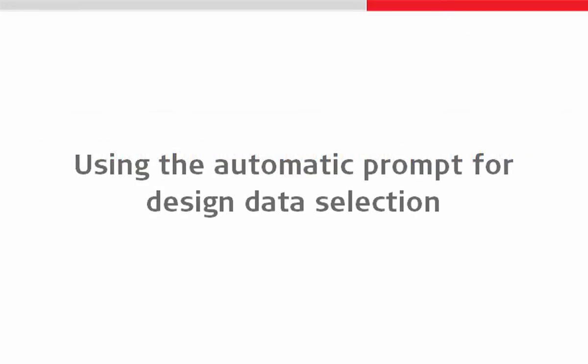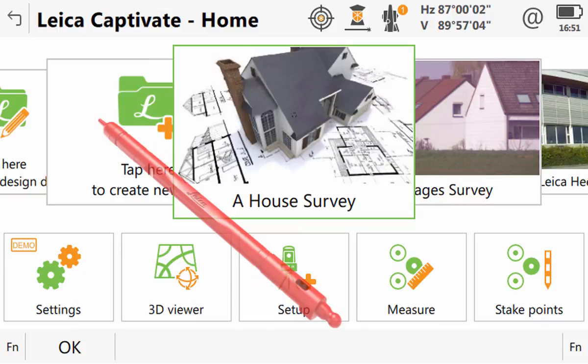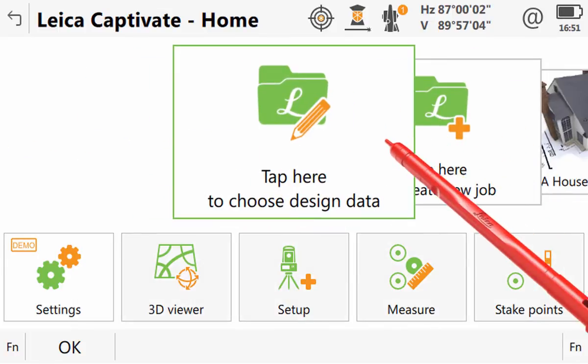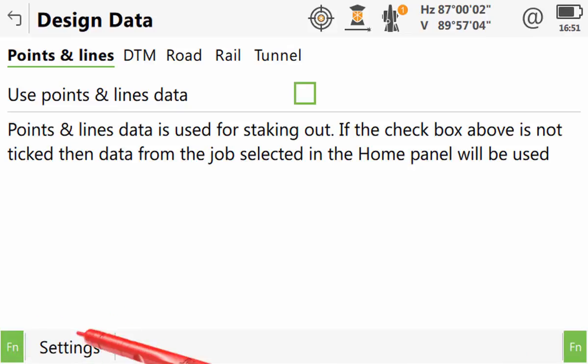Next, we'll look at how we can get automatically prompted to confirm our design data before we start an app. This is a very useful feature for those who regularly switch between different design data for different apps. To activate this automatic behavior, we go to our Choose Design Data screen and enter into the settings panel from the second level of function keys.